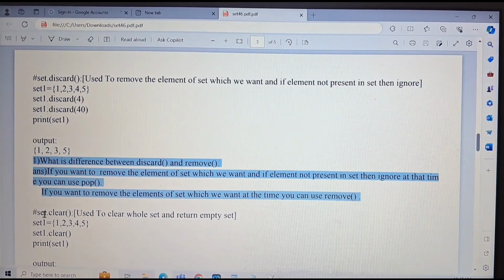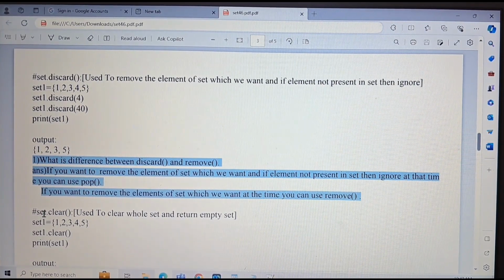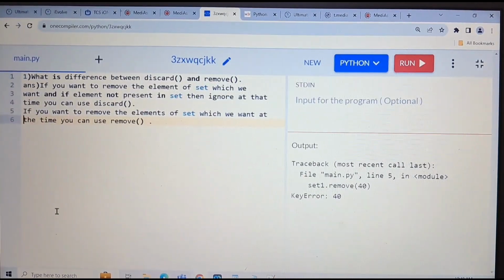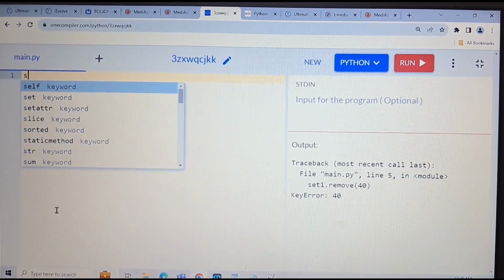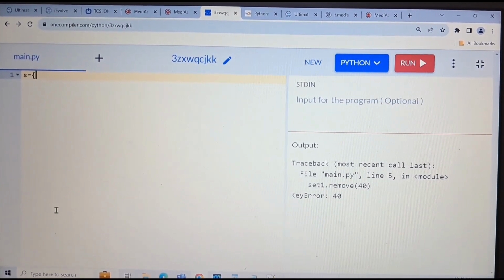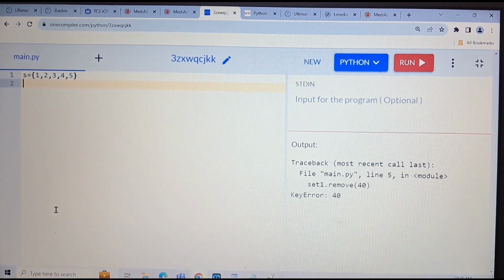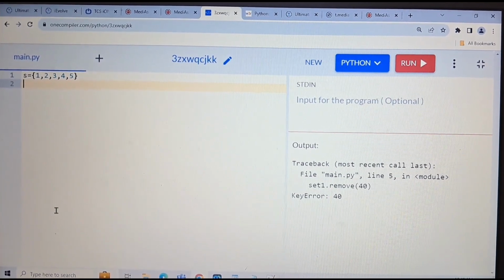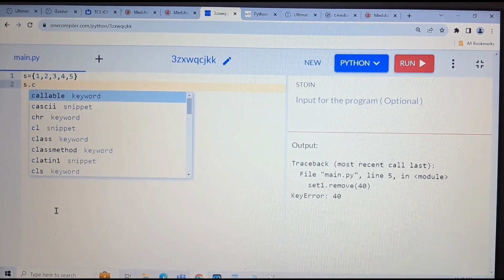So the next thing, clear. Clear is the last function which is supported by this set. By the name only you can get to know what the use of clear is. If you want to clear all the items, for example, you have one set 1, 2, 3, 4, 5, and you want to empty this particular set, at that time you can use clear.